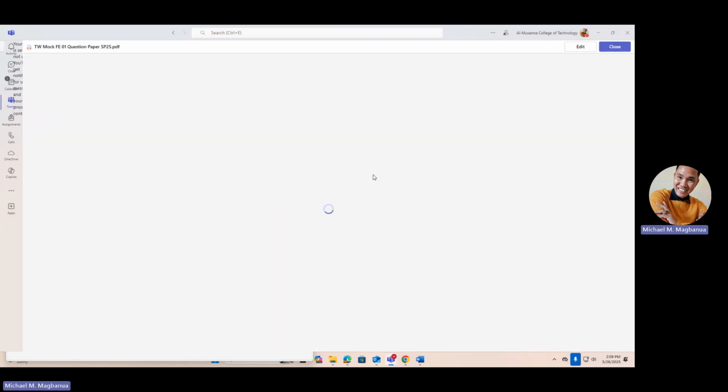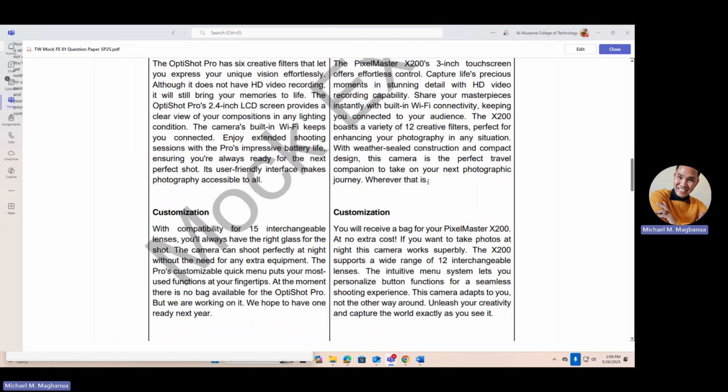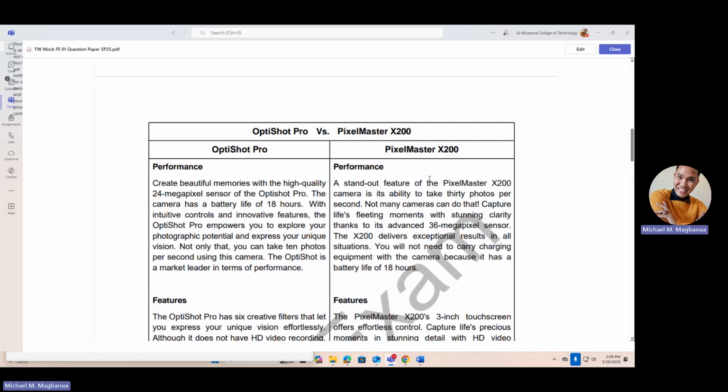This is a question paper. So in the exam, you're going to get two sets of paper. One is the questionnaire, like this, and the answer sheet. The question is all about OptiShot Pro versus Pixel Master. What you are looking at now is the example of a questionnaire.